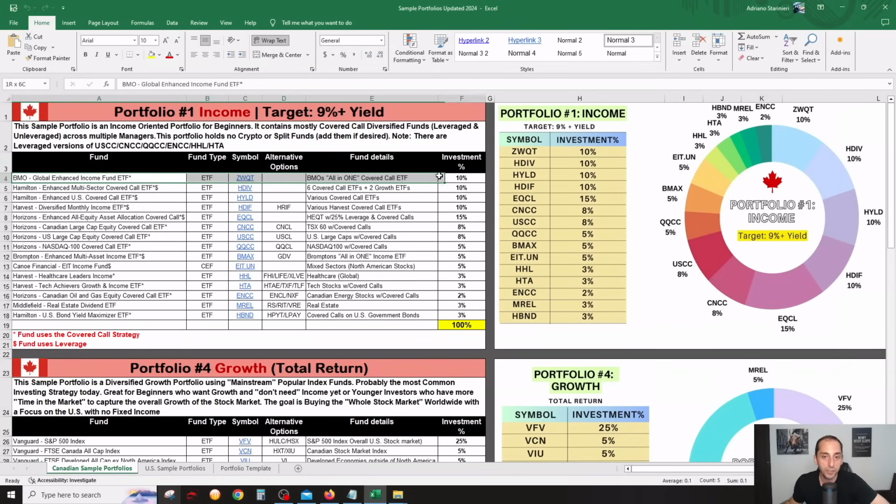The first column is the name of the fund. If you see a star, it means that the fund uses a covered call strategy, which is an income enhancing strategy. If you see a dollar sign, it means the fund does use a little bit of leverage as well. This is the fund type, whether it's an ETF or a closed-end fund. There's only one closed-end fund in this list. Most everything here is going to be ETFs because they're very, very efficient.